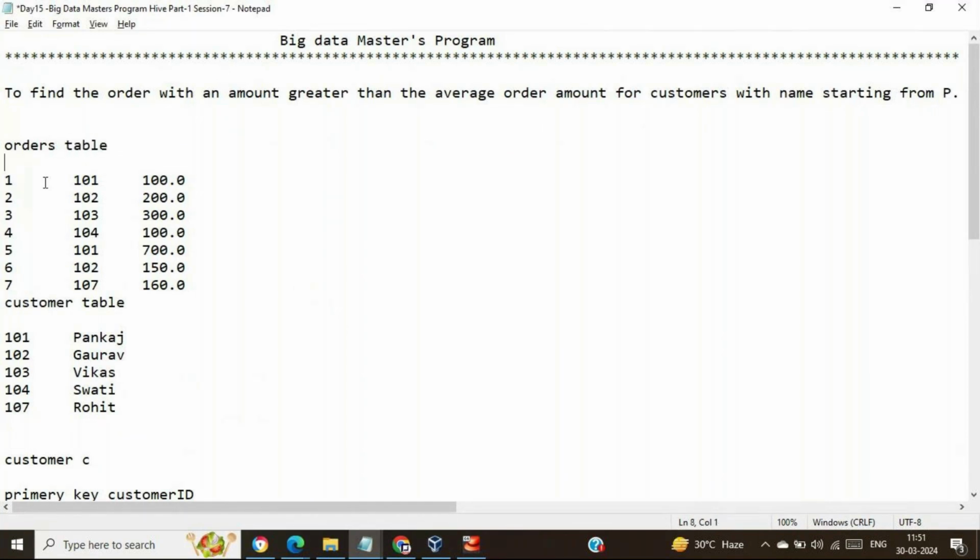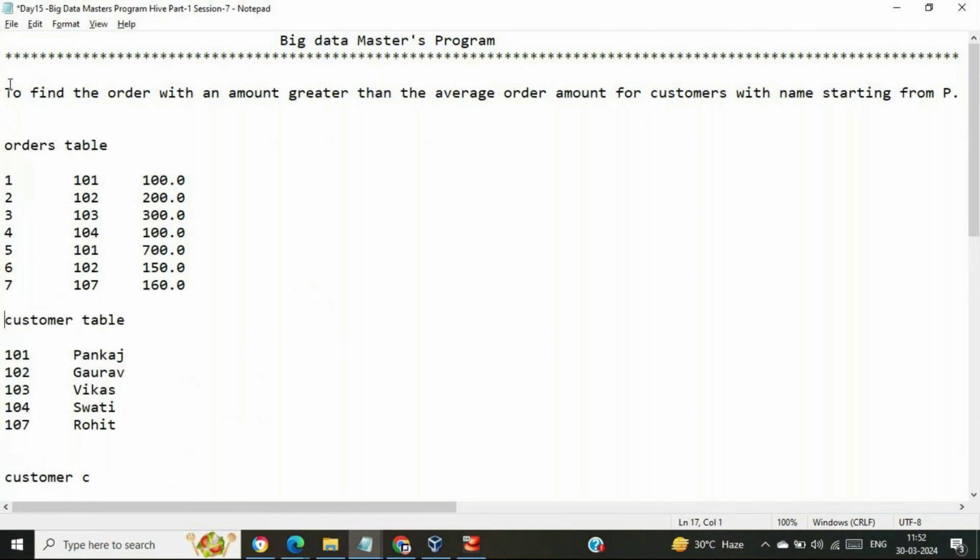So this is the order ID, customer ID, and amount, and this is the customer ID and the customer name. Customer ID and customer name, and order ID, customer ID and amount.